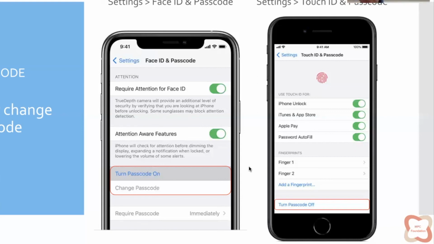Once you go in there, if you already have a passcode set up, it'll ask you to put in your passcode. But if you don't, you'll be able to set one up. You also have the option to change it if you want to, and that's in the same area, underneath turn passcode on.